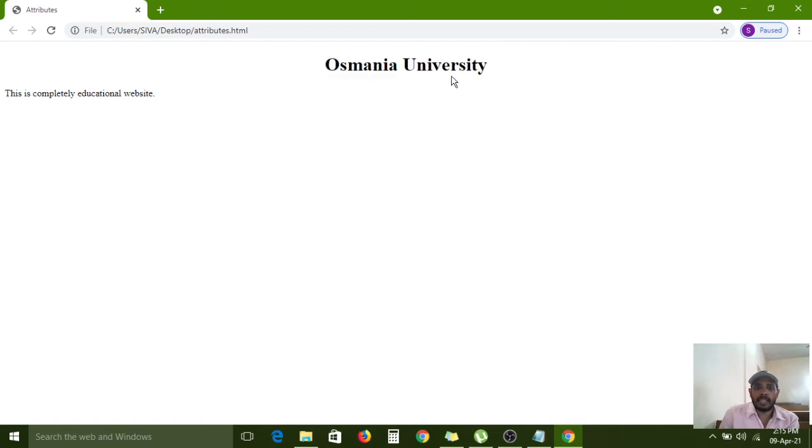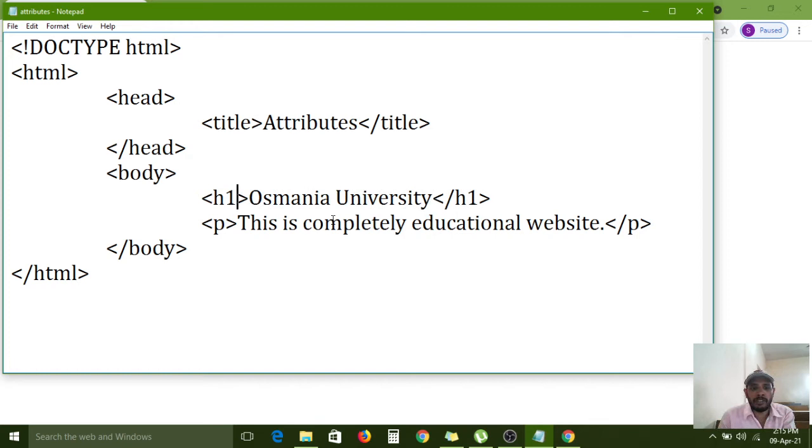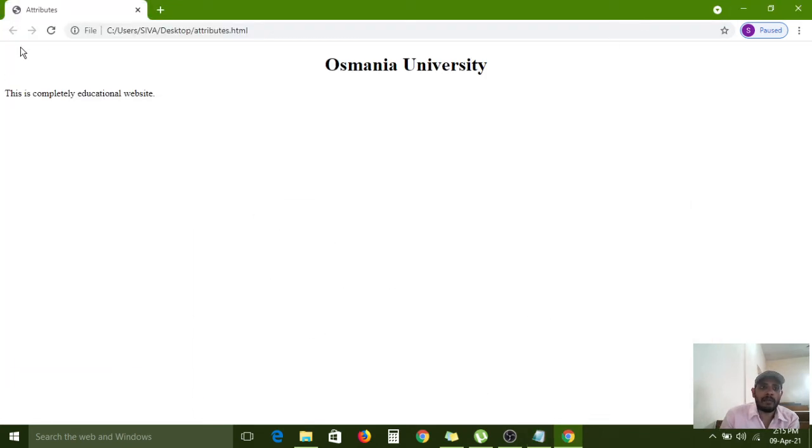So for the center alignment purpose, what I have used here is the align option. Here align is nothing but an attribute. Without the align attribute, if you use the H1 tag directly, by default it will assign left to right format. Now I am removing this one. Again I am saving, again I am refreshing. The default location is left to right format.